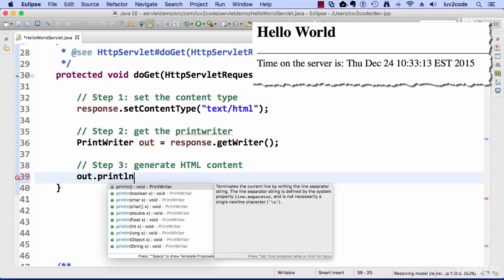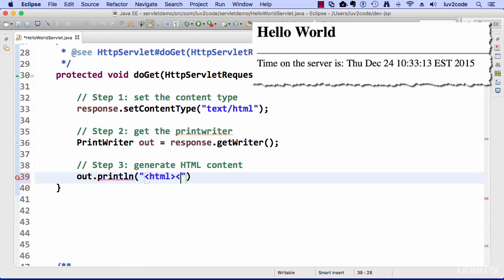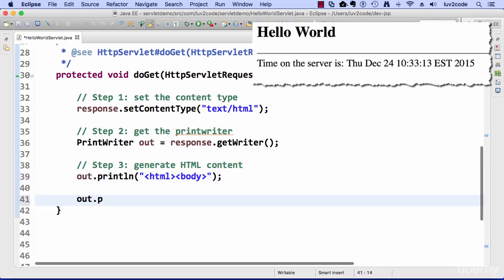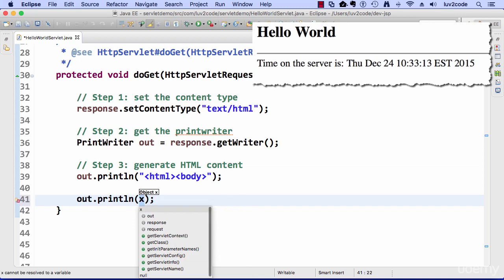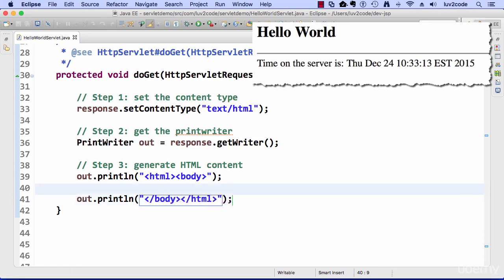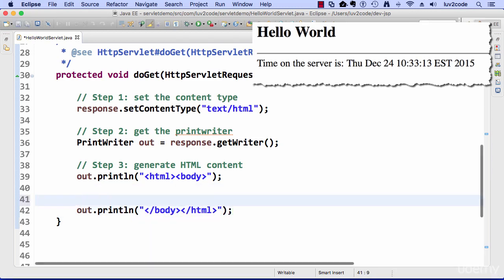So now we can actually start generating our HTML content. So first off, I'll just do some out.println calls, and I'll just do some normal HTML housekeeping, right? Our HTML tag, body, and then I'll do a similar thing here on ending those tags. So I'll do a /body, /HTML.